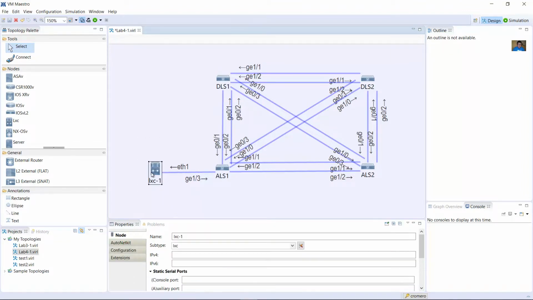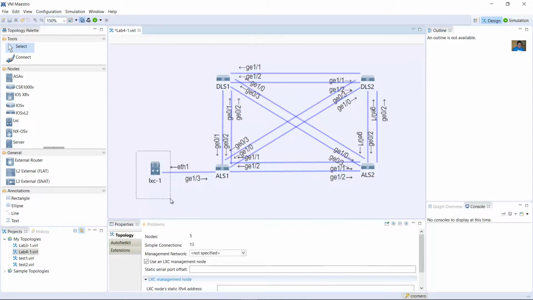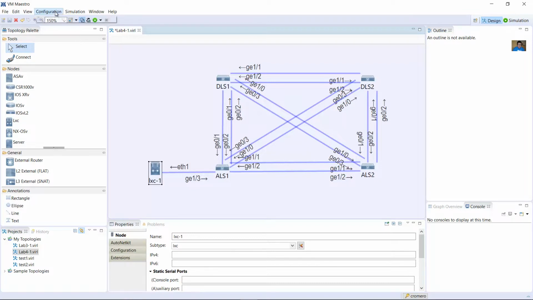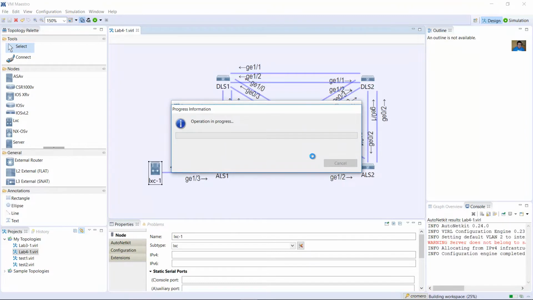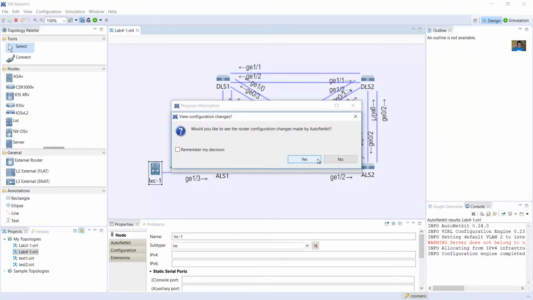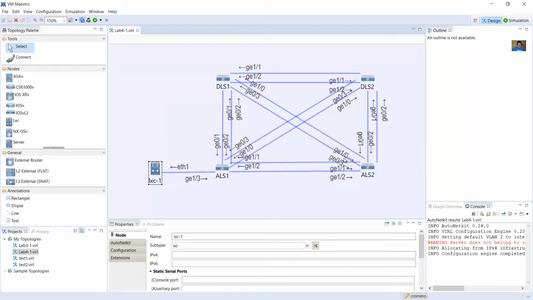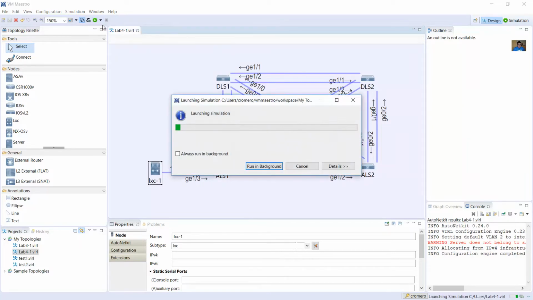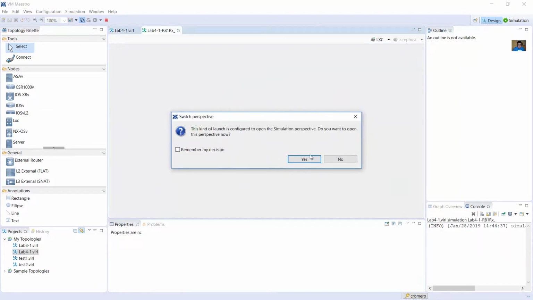If you want to use this Linux container LXC, it's necessary to build initial configurations to create the username and password on this Linux container. If you will not use this, it's not necessary to build initial configurations. Okay, I will do it. Ready, and launch simulation.